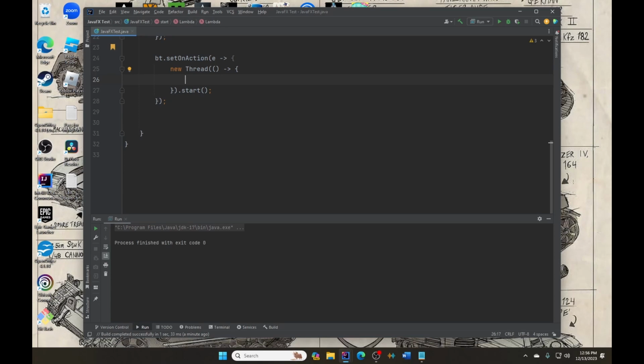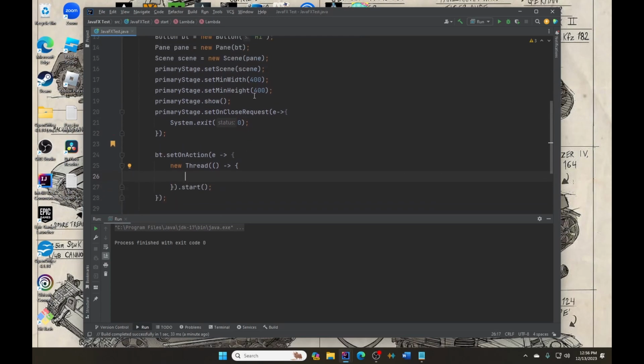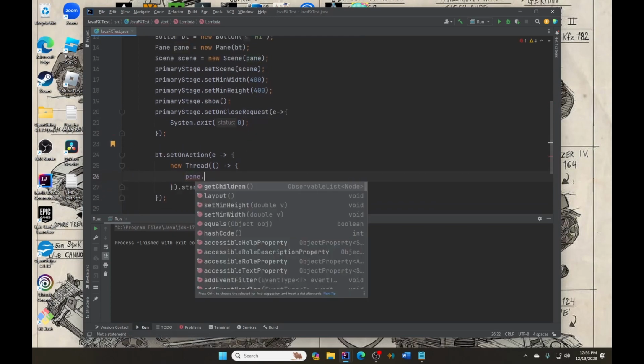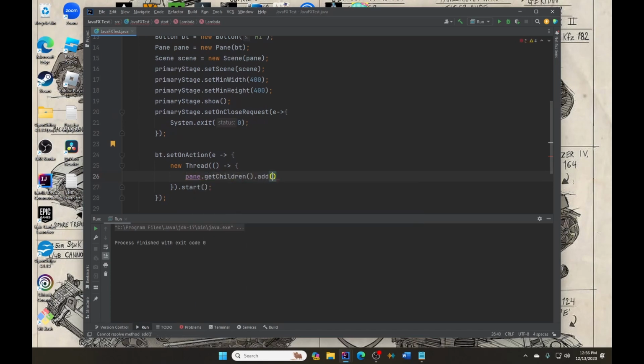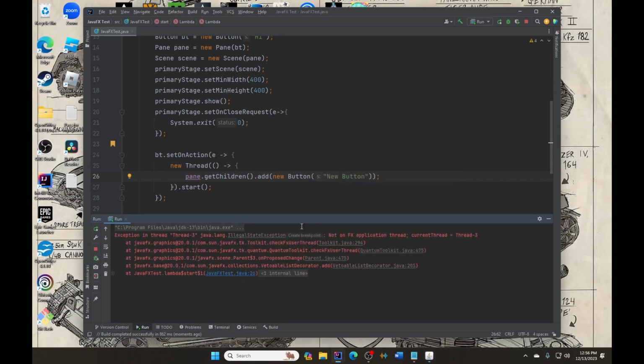Now, something you should know about threads is, say we want to add a new button. So we have a pane, or we want to update a JavaFX window, right? So we are going to add a new button. New button H. Actually, how about we say new button? And we run that. It's in a thread, so it's not going to hurt, right? Oh, now this is weird. We just got an error, and it's line 26. So what is this?